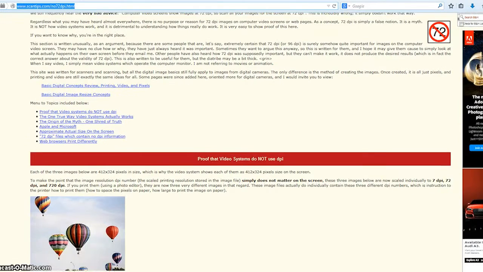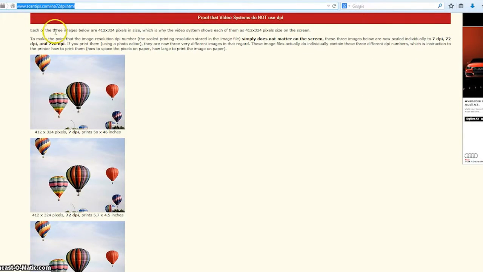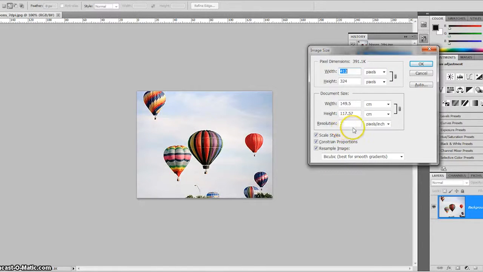As you can see with this example I found online at scantips.com, these 2 images, which look identical online and in Photoshop, are set at 2 very different resolution settings. It is only when attempting to print an image that DPI comes into play, and a low DPI will result in a very poorly printed image.